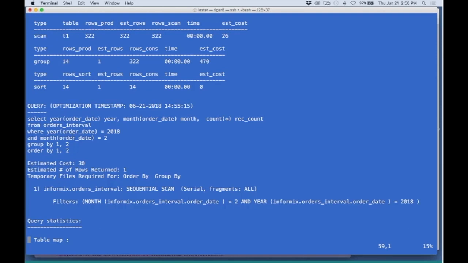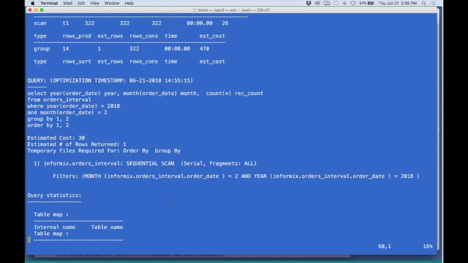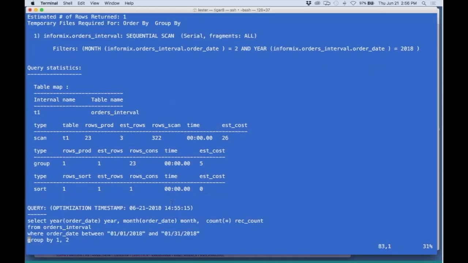Now, my third example, I have where order date between, and I give it 2 dates. And now look what it does. It's going to read it serially, but it's only going to read one partition. When you see a number here, that is the number of the fragment or partition that it's going to read. And it tells you right here, this is the one it's going to read.